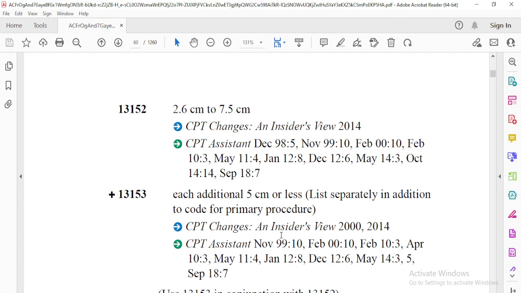The other thing we need to understand is simple repair, intermediate repair and complex repair. Simple repair is single layer closure, it is superficial, and intermediate repair is layered closure and it will comprise limited undermining. The third one is complex repair. If the repair is near the bones or muscles or is otherwise complex, we need to code complex repairs.